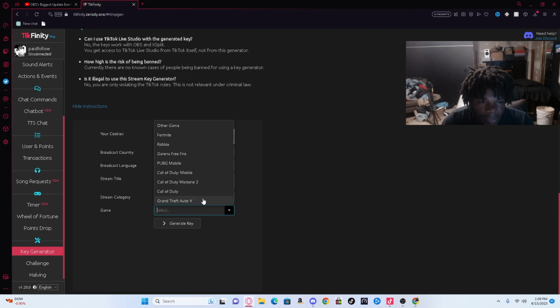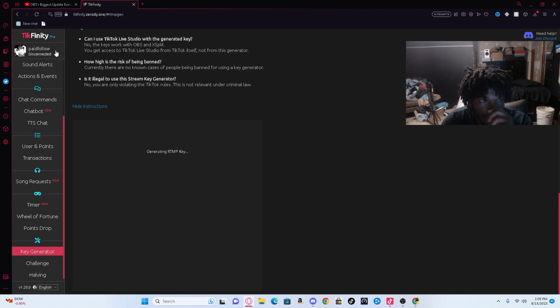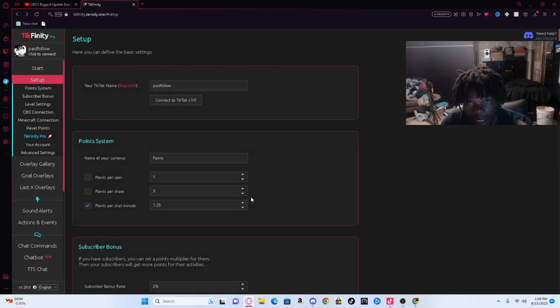Let's say I'm playing Fortnite, and then I would generate a key. I'm not going to show it to y'all. But once you click generate a key, it shows you a huge key.